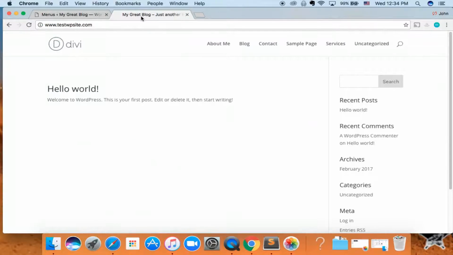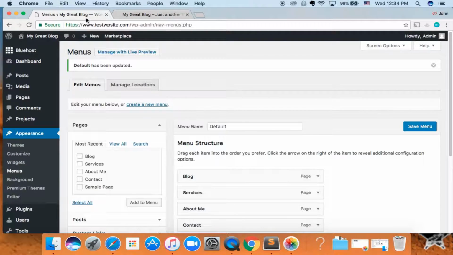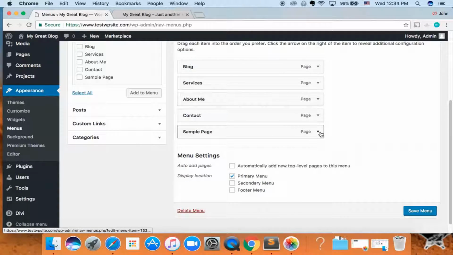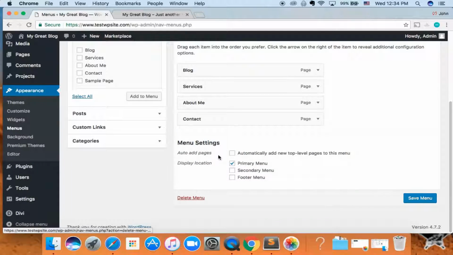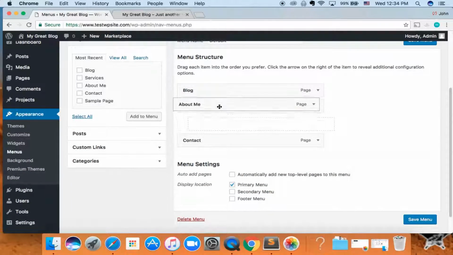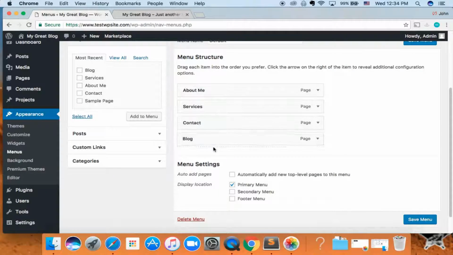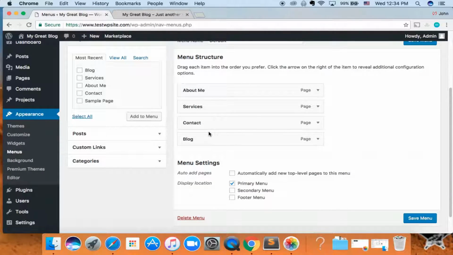And now if we take a look at what we got, we can refresh the page, and we've got blog, services, about me, contact, and sample page. So that's our menu here. And if you wanted to get rid of a page, you can just click this down arrow and click Remove. You can also reorder things by going up and down like that. And you can also add nested links.